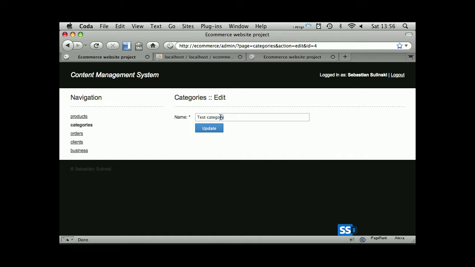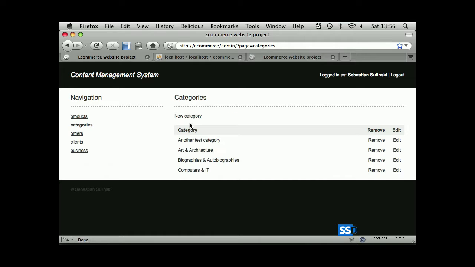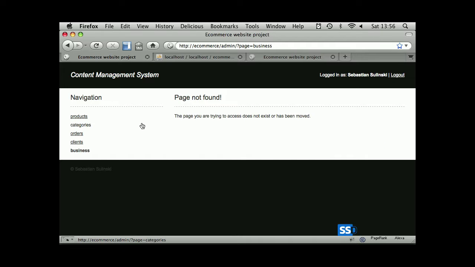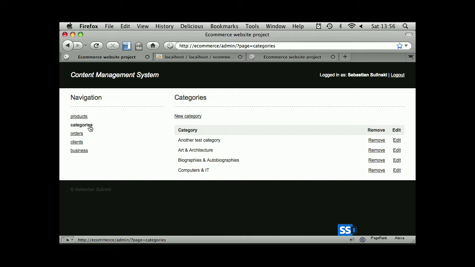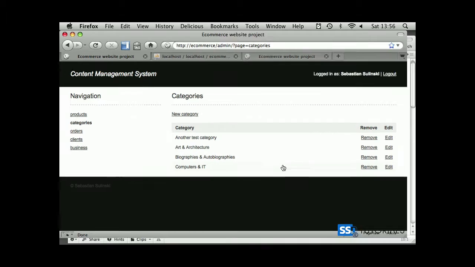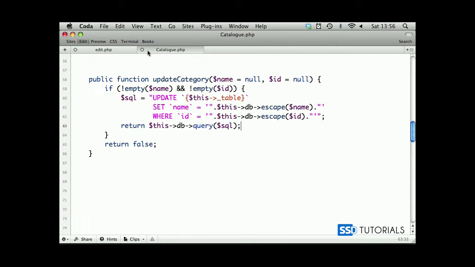Then edit, if we change to another test category and hit update, now go back, it did update it, and obviously because it's displaying by the name, so I click on the business link, because it's displayed in the ascending order of the name, obviously it's now actually on its first position. So that's everything about editing pages, nearly everything, because we obviously need to update all of these confirmation pages, which we actually can do straight away.